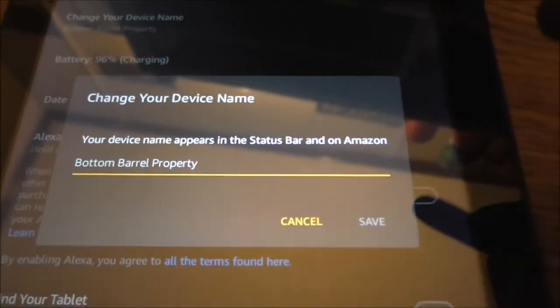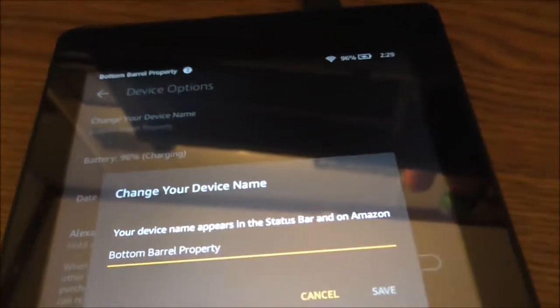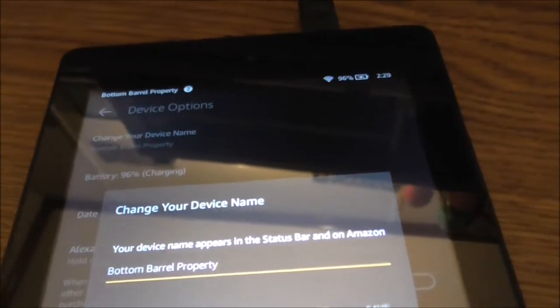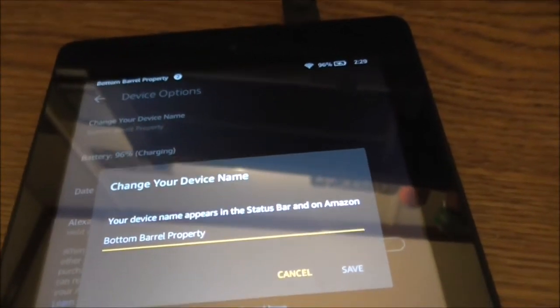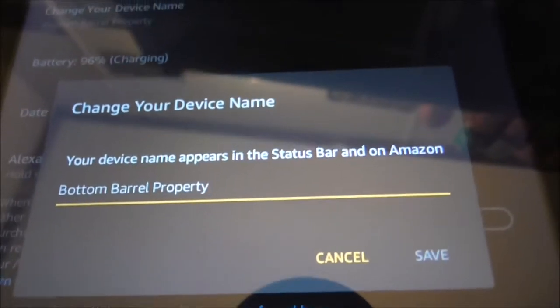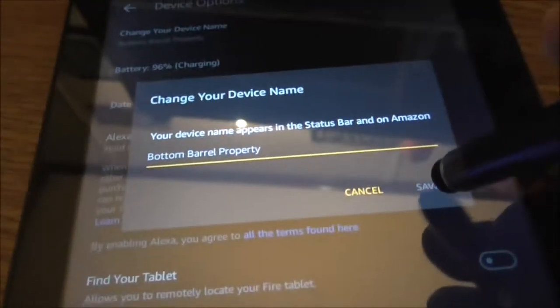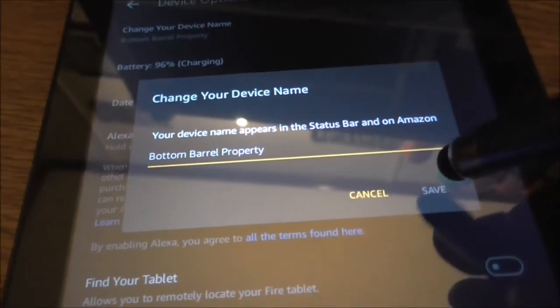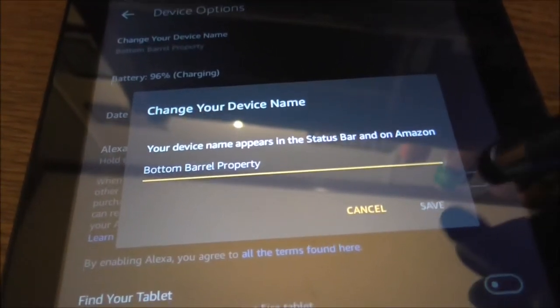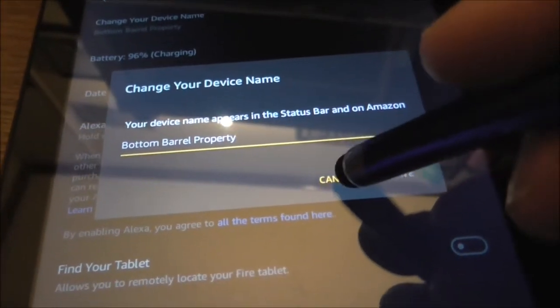By default, if it's registered to you, it'll say your first name, like, say, Blas Fire, for example. I just changed it to Bottom Barrel Property. Just select save after you're done.